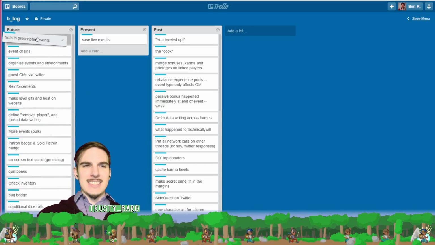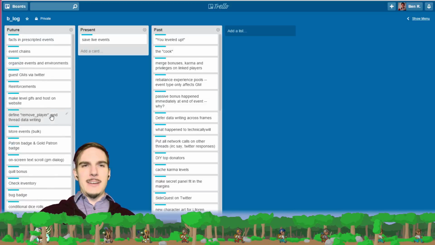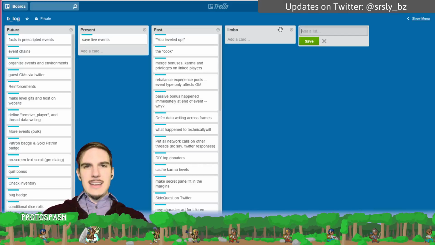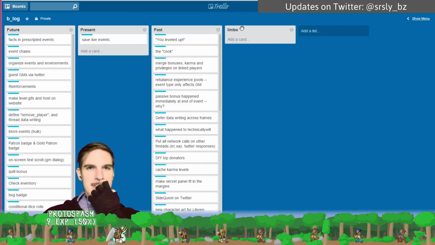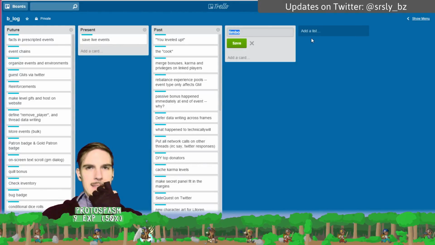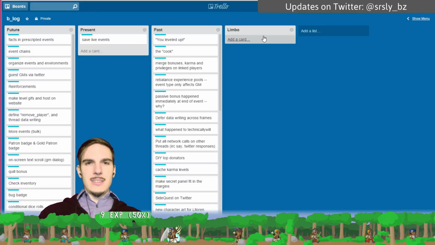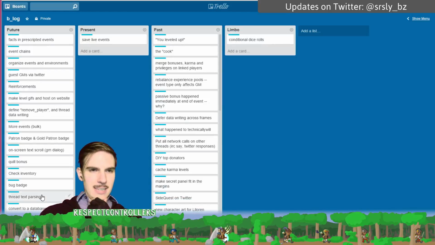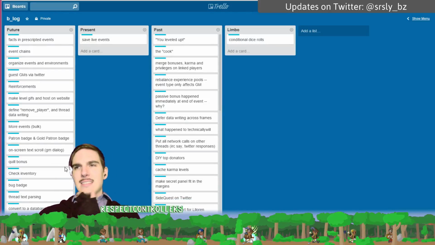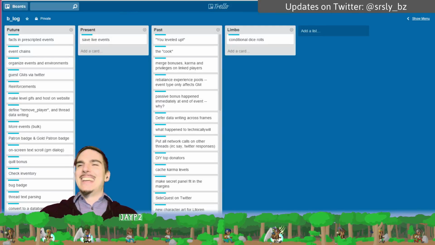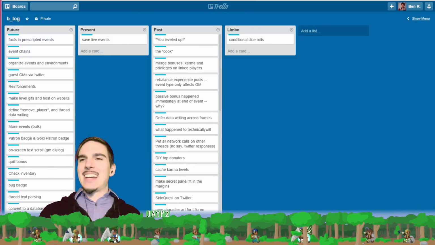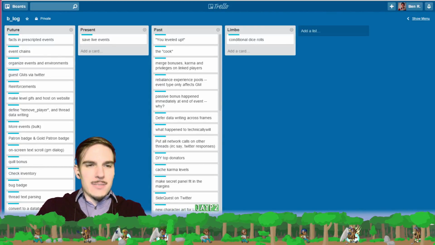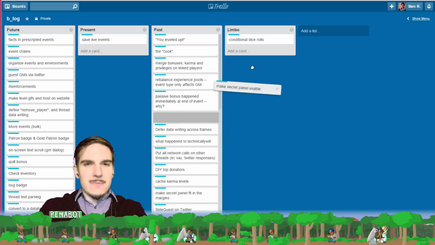This list of future things is getting really long. I should probably make a separate list for limbo, because I don't know if I'm actually ever going to get to some of this stuff, like conditional dice rolls. I haven't ruled it out entirely. Hey JP2, how's it going? Welcome back. So, make secret panel usable. I mean, I do want to do these things.